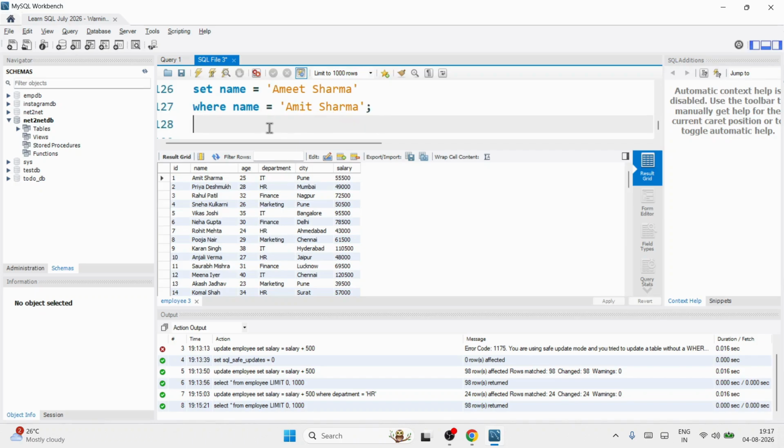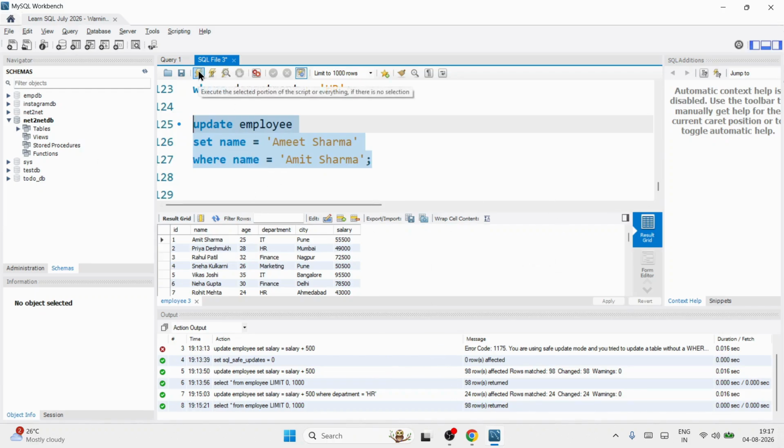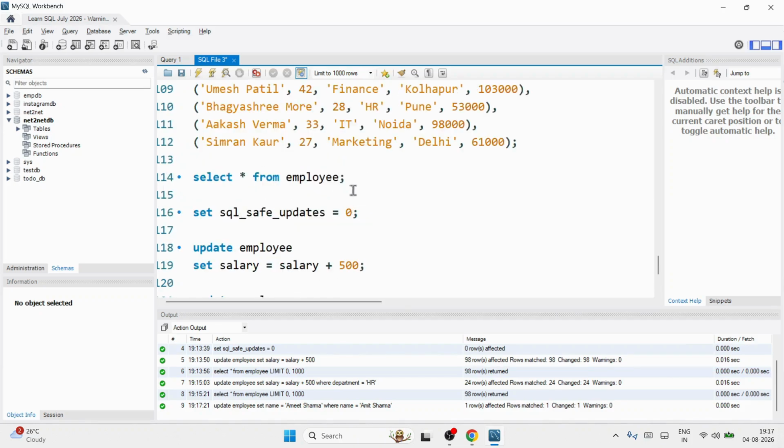मीन्स प्रीवियसली उसका नेम अमित शर्मा था, वो अभी बना दो एज अमित शर्मा. ठीक है, इट इज जस्ट अ वेरिएशन. वहां राज को राज बनाने के लिए कहा था, तो यहां मैंने ये चेंज कर दिया. ठीक है, सी एक ही रिकॉर्ड अफेक्ट हुआ बिकॉज देयर वाज ओनली वन रिकॉर्ड हुज नेम वाज अमित शर्मा. इट इज चेंज टू AMEET.